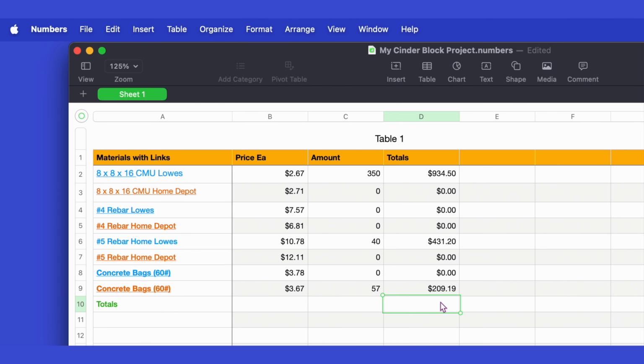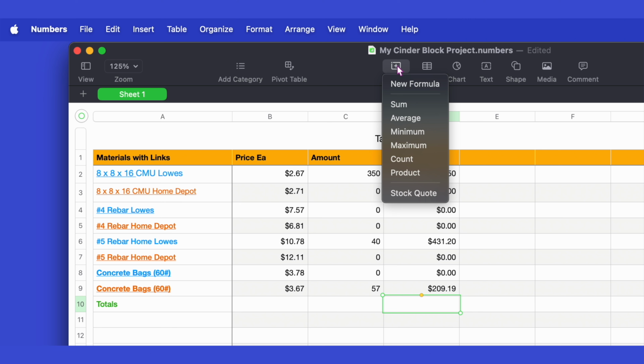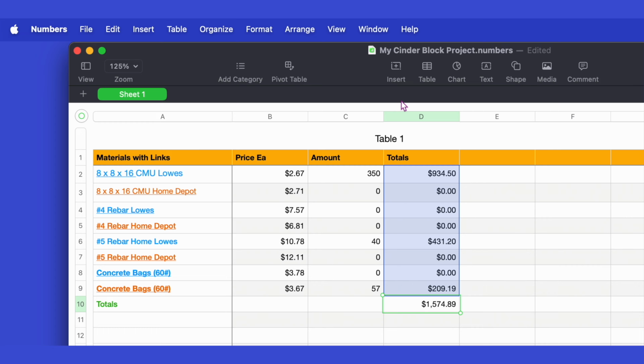At the bottom, you'll want to put in a total. So go to the bottom of the column, click the empty cell once, just once, then go up to the toolbar where it says Insert, then click Sum.